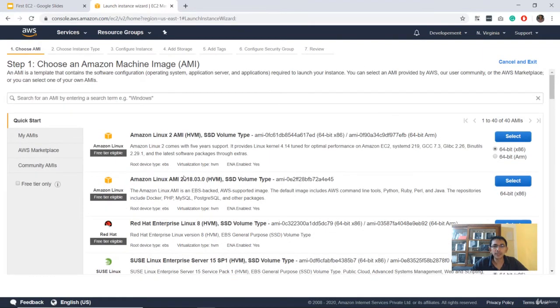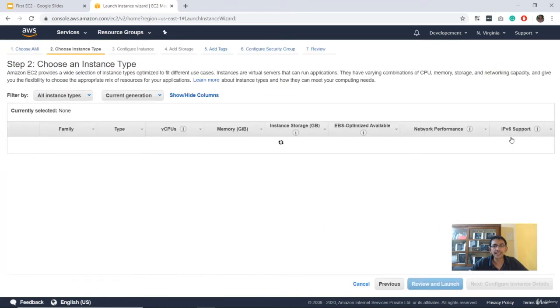So what we'll be doing in today's video, we'll be making use of the Amazon Linux 2 operating system, and this operating system is officially provided by AWS. So we'll be using this specific one. Let's go ahead and click on select.